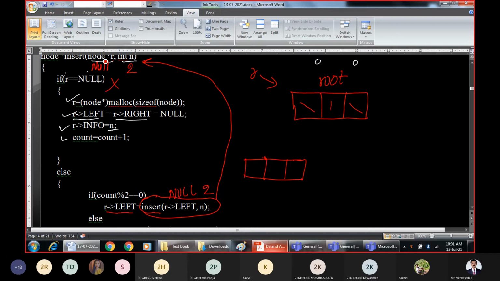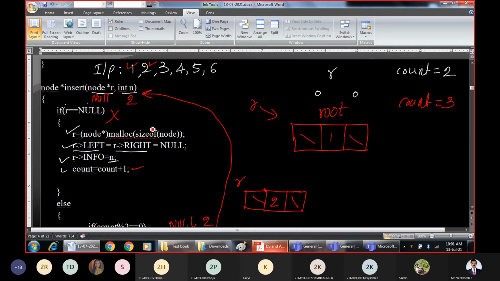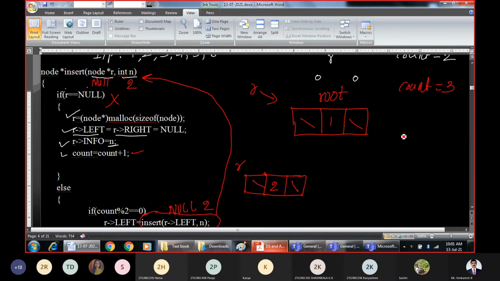Now again execute the statement. Is R equal to null? Yes, it is true because we have passed null here. This was the parameter we had passed, so it is equal to null. If that is the case, allocate memory for the node, make its left and right null, then root pointer info equal to n, and now this becomes our new root. Root pointer info is equal to n, n is 2. Then increment the value of count by 1. Now the new value of count will become 3, because earlier count was 2, now count becomes 3.